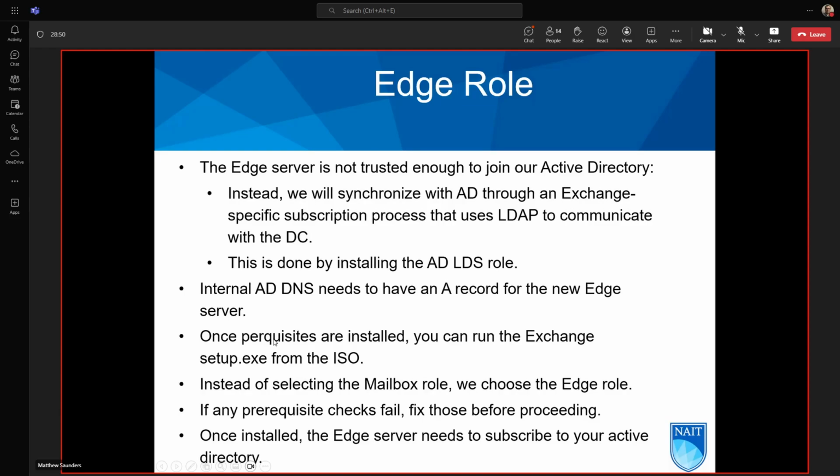And then once the prerequisites are installed, you can run the Exchange setup from the ISO. So this is not an OS install. You install the OS, then you install the EXE. Okay. And it'll set up the server role. Instead of selecting the mailbox role, we choose the Edge role. If any prerequisite check fails, you want to fix those before you go ahead. If you get a warning about DNS TCP, don't worry about it. You could just go ahead. Warnings typically are not that big a deal. Errors are a different story.